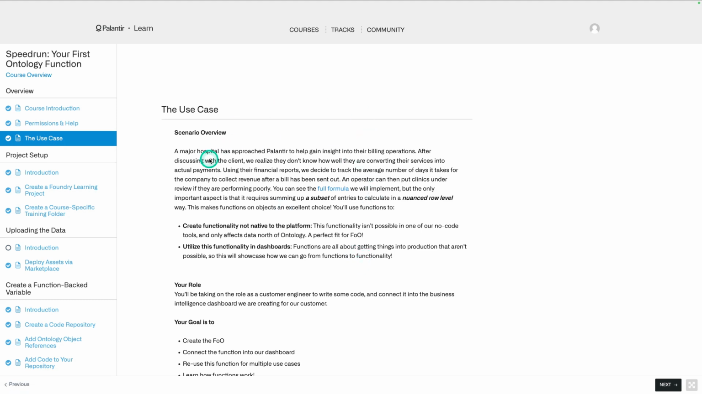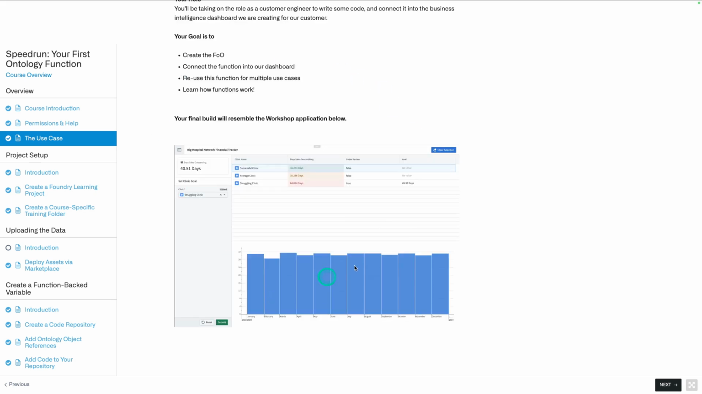Here we have the scenario overview of the use case. In this setting, we're going to be trying to figure out how well hospitals are converting their services into actual payments. By the time we finish the course, we'll have this workshop application.